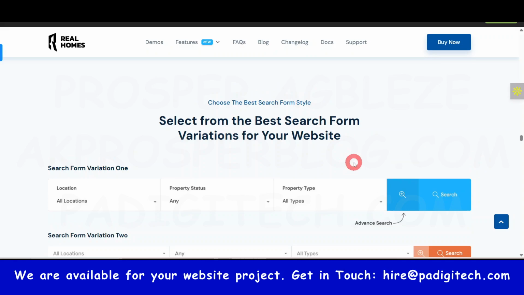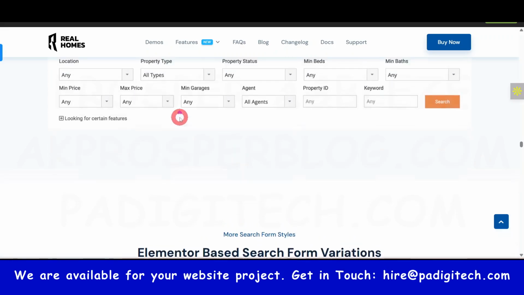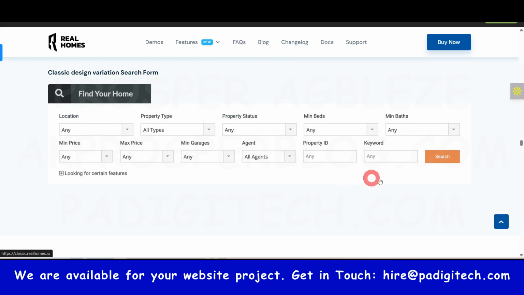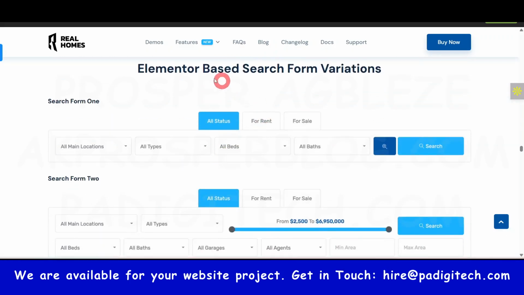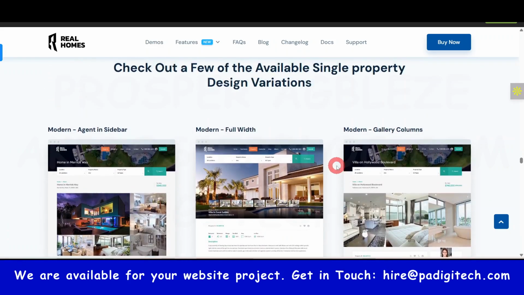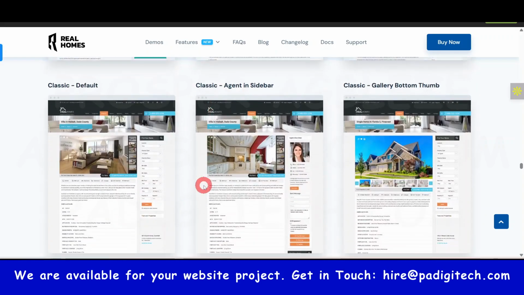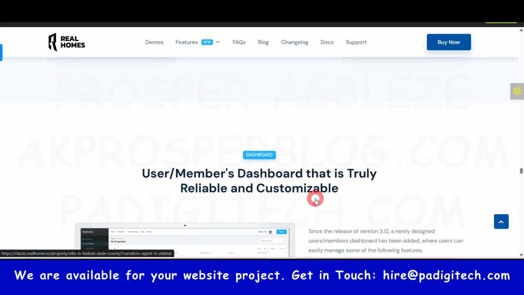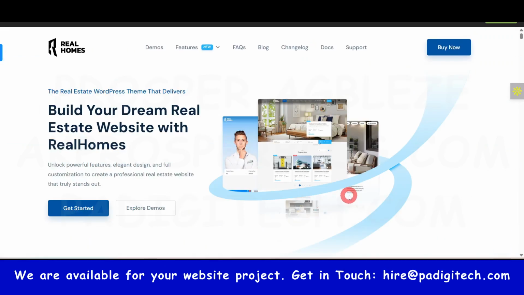You can see different search forms. So there are different ways that people can search for properties on your website. You can see they give different provisions for different kinds of designs. Talking about the inner pages, you can see what the inner pages look like. All of these and more are what is available to you with this theme called Real Home.